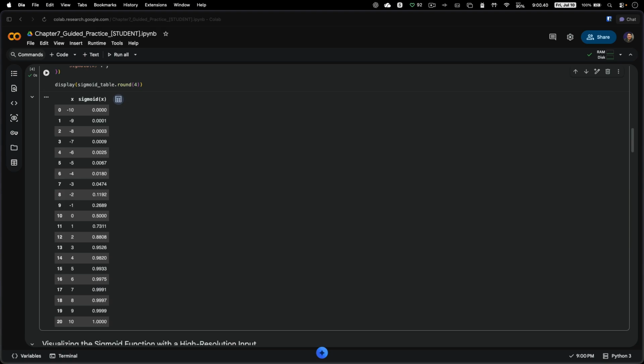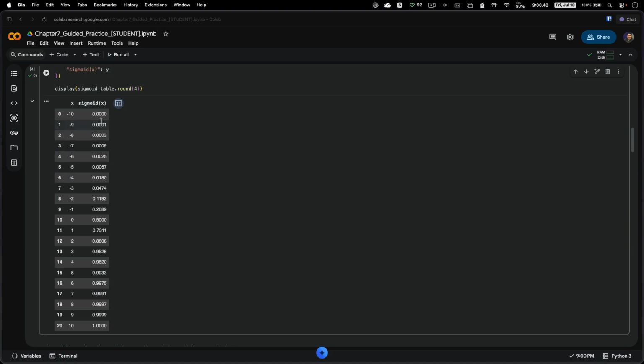These midpoints will later help a model to decide between two different classes. This table makes the pattern clear. A large negative input approaches 0, and a large positive input approaches 1, but 0 itself gives exactly the middle. This will later help us decide between those two classes.